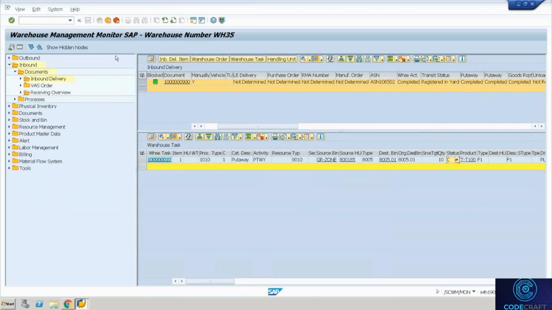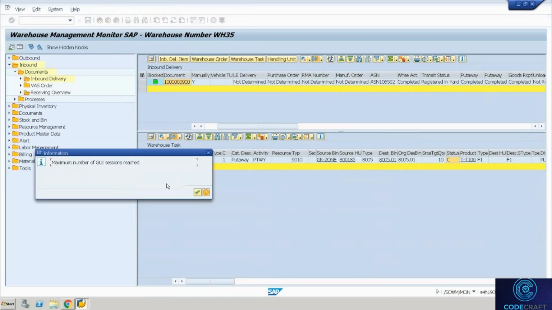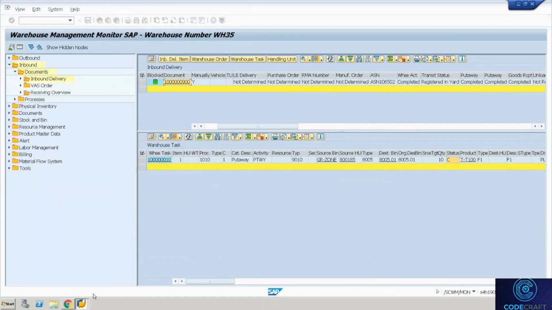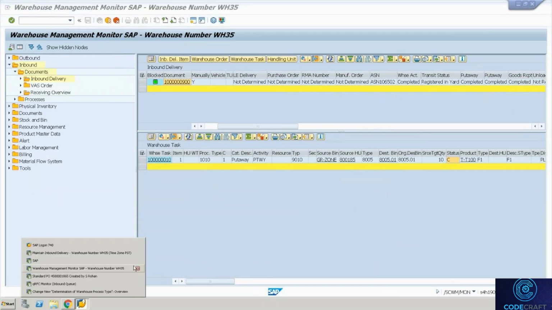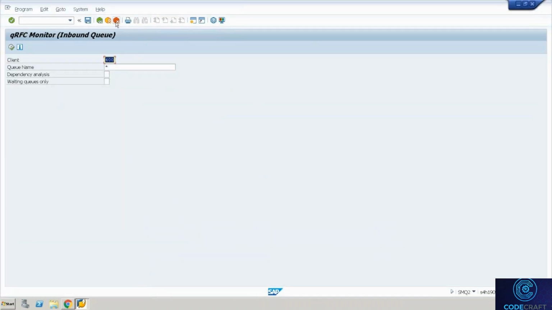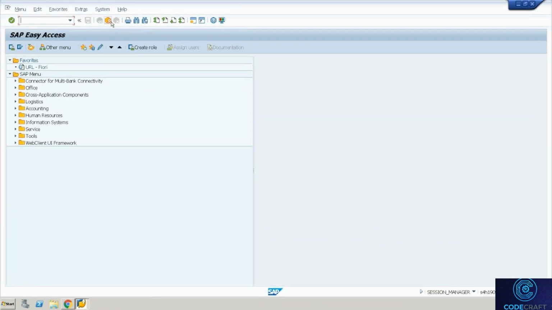So this is how, and did we notice the delivery, what process type it came with? It should have come with 1010, otherwise we would have got that GR zone error. So let's confirm that as well.